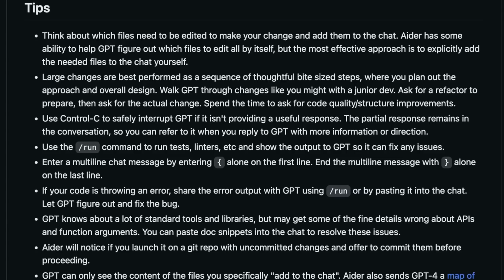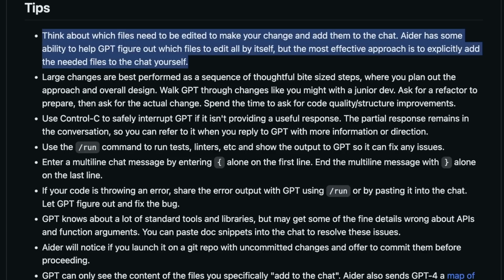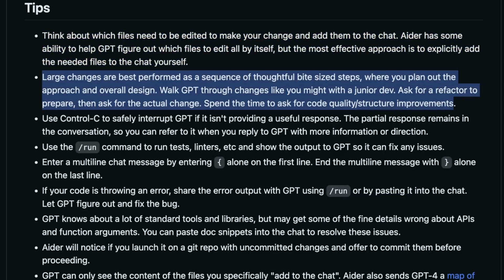Now, in the last section, we're going to look at some tips which can help you get the most out of the Aider package. Now, first tip is that it's actually better to manually add files that you want to change in your project for it to help the most. Second, it's best to perform changes sequentially in smaller steps. You do not want it to create all the changes at once, but just think of it as a junior developer and you provide step-by-step instructions.